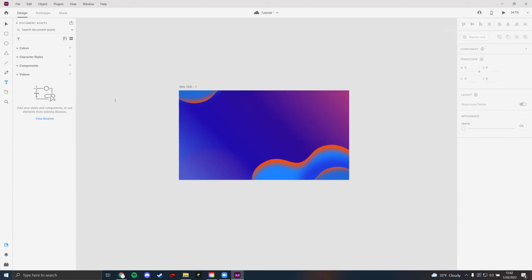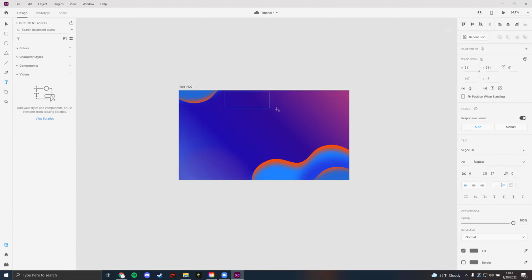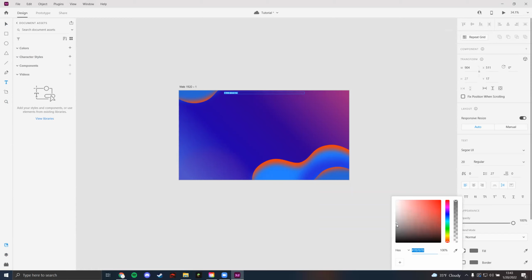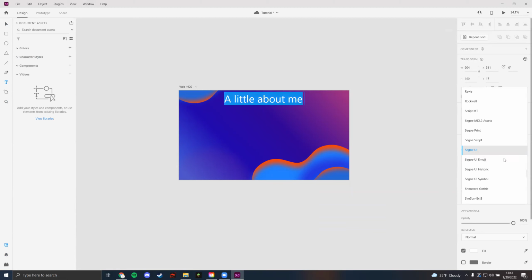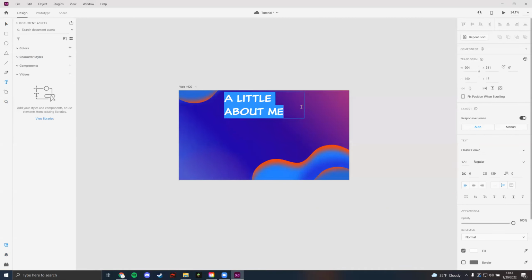And then what I want to do is create a title for my artboard. So I'm going to generate some text and I'm going to say a little about me. Okay. That's way too small. So I'm first going to change the color. So I'm going to make it say white. And then I'm also going to change the text size to 120, and I'm going to change it to a font that I like. I've really been enjoying using the classic comic font, so I'm going to also center it and change the type.